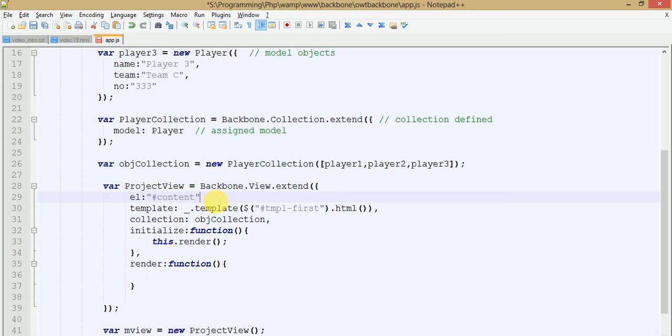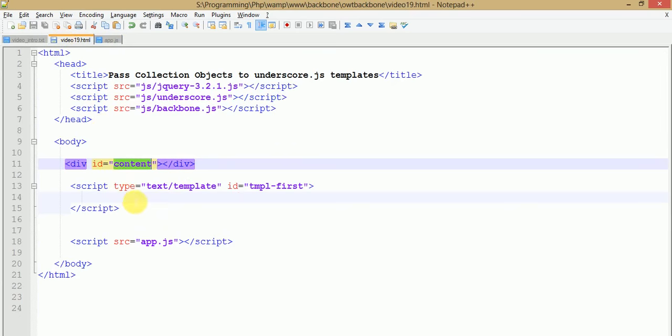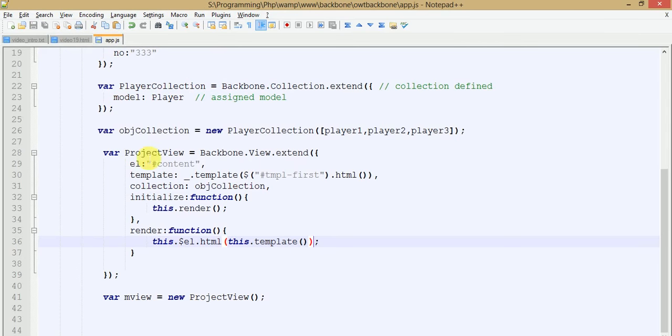Okay, and now this.$el.html, this dot, and here is the template, which acts as a method returned by underscore.js. Okay guys, so now we have implemented our template. Let's say hello world as a dummy message for now. Here is the template. We have linked this template to our view, and we are going to render this template inside this DOM element.